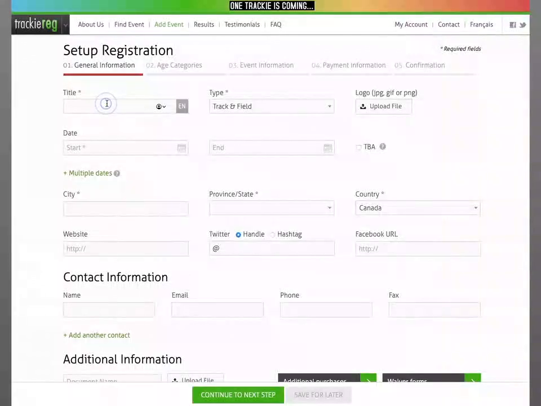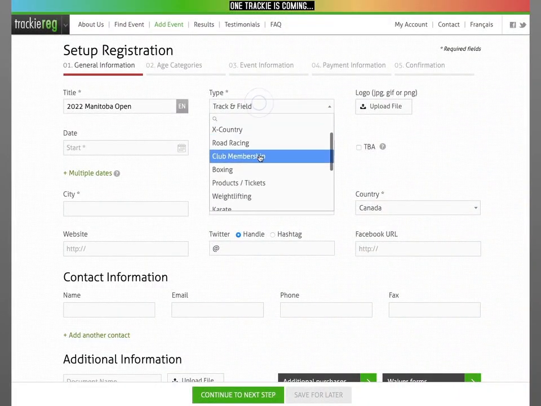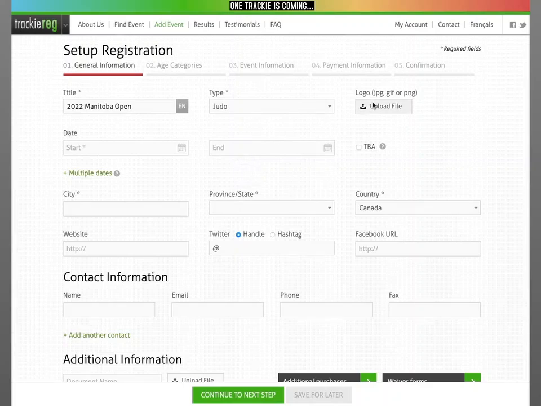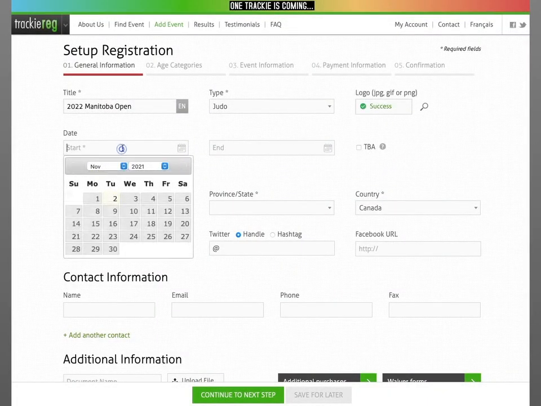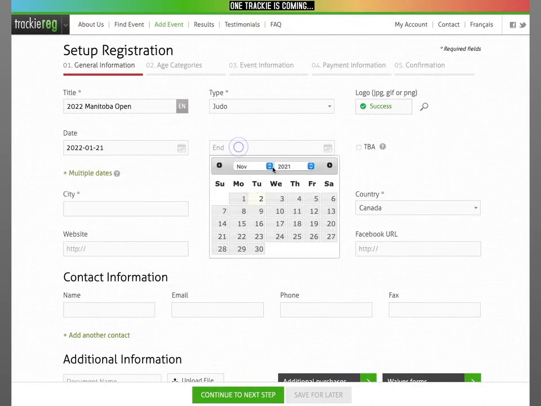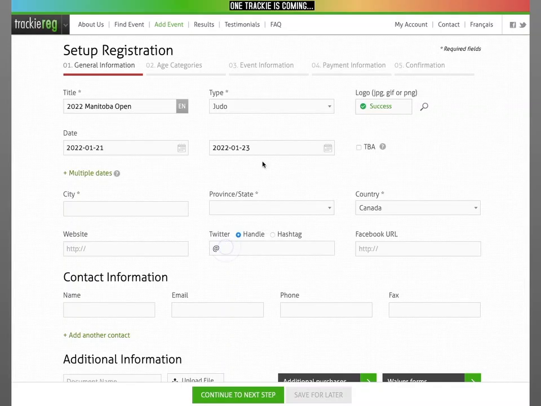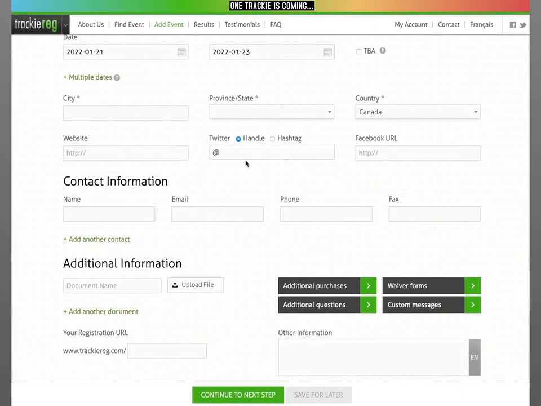And then what we can do is we can name it. So I'll just call it the 2022 Manitoba Open. I'm going to set the type to judo. Let's just upload your logo. And we'll put the date, so January 21st, 2022 to January 23rd, 2022. So that looks right. And then I'll just fill out the rest of the information quickly.